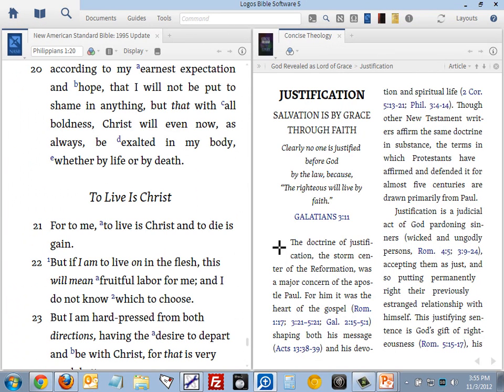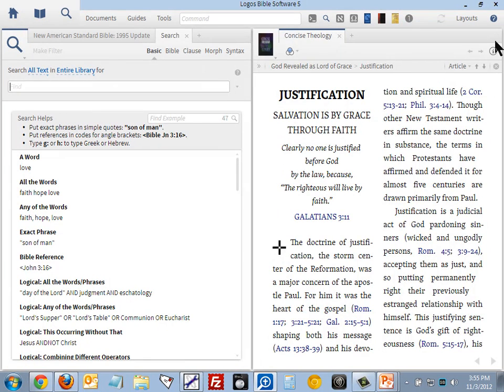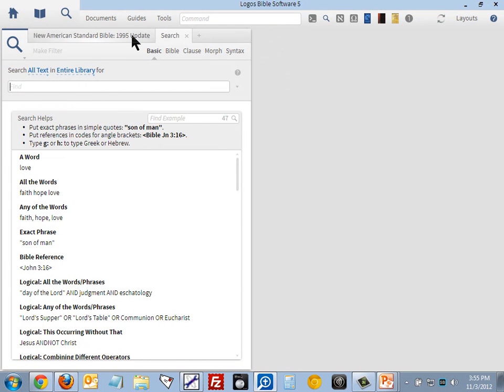All right, so that pretty much is the library features. Now let's go to the search window and see what else we can learn with Logos 5. They've done a lot of improvement to the search engine, and I think you're all going to be very pleased with that. So let's start with the basics and move our way from left to right.